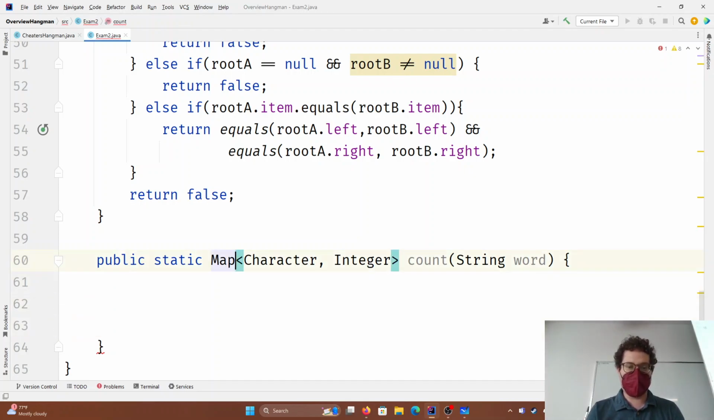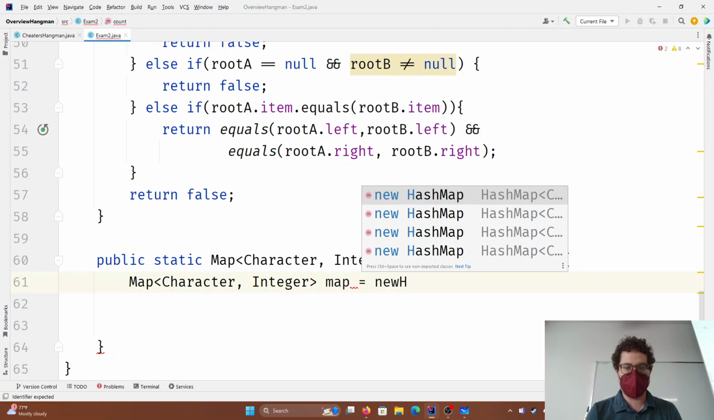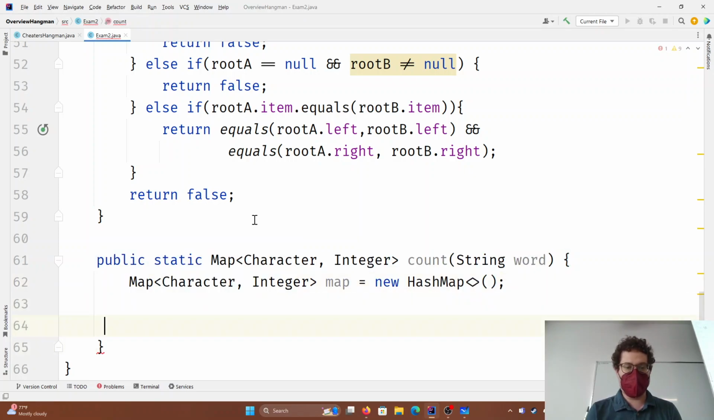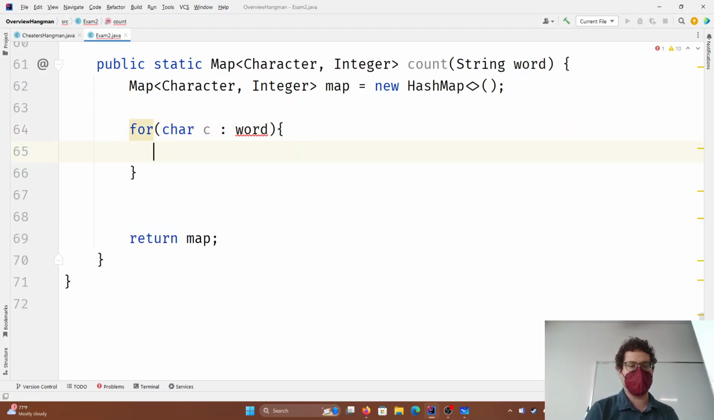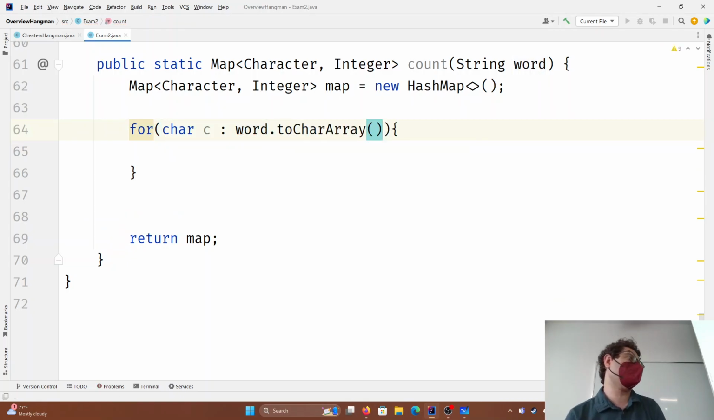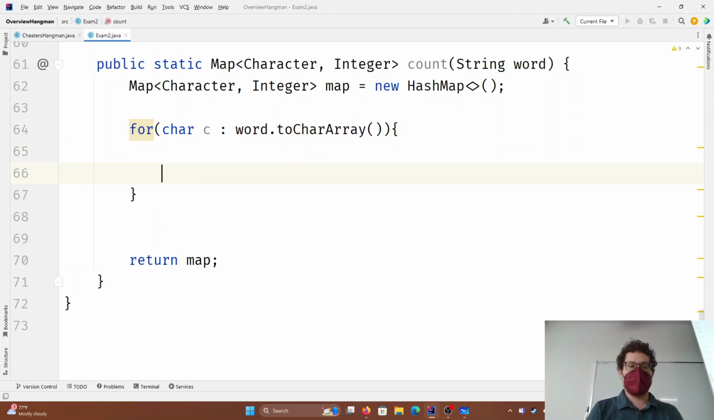So first thing we do is create this map of characters. Map is equal to new HashMap. And then I'm going to return that map when I'm done with it, so I don't forget and don't get any errors. Now for every character c in the string, and I wish I could do this in Java, but I can't. Instead I have to call toCharArray to do a for each loop. Or you can just go for int i equals 0 and use charAt i. Either way works.